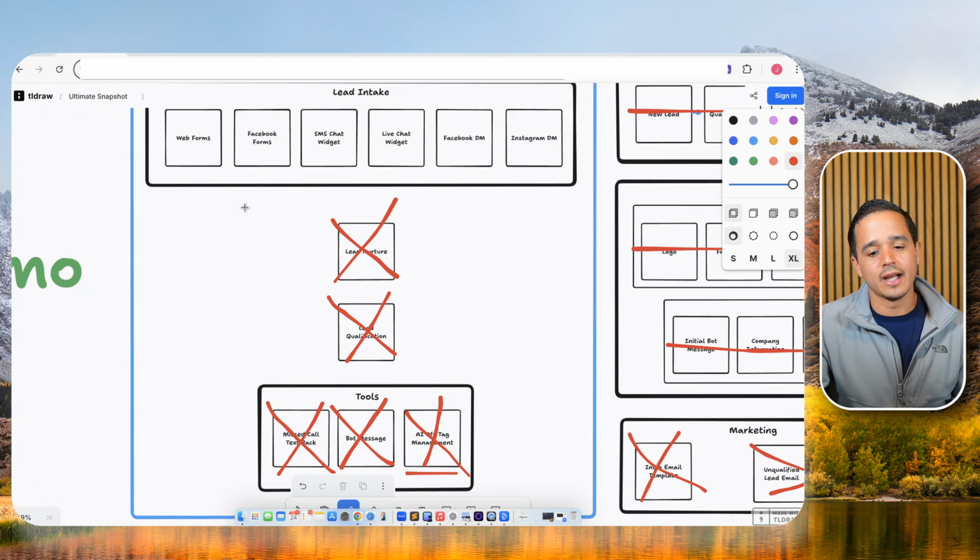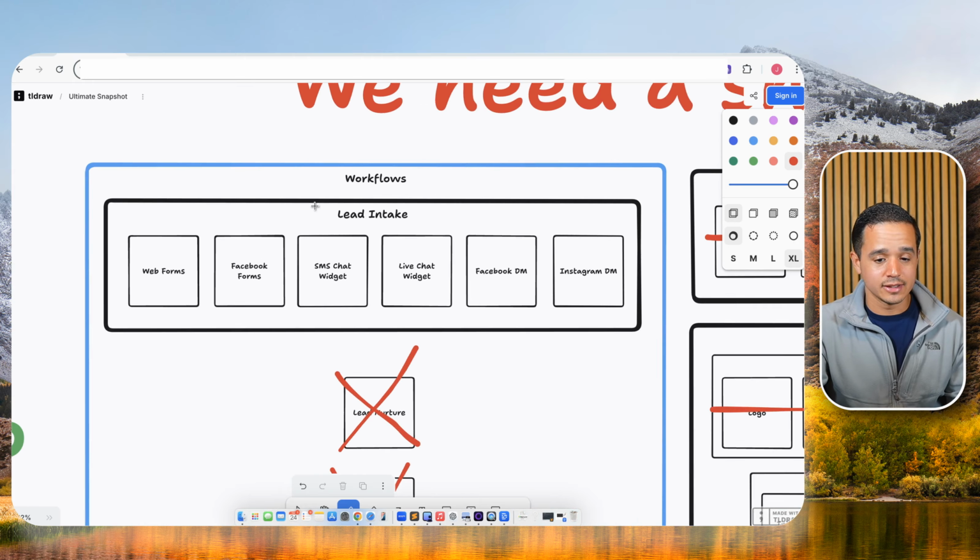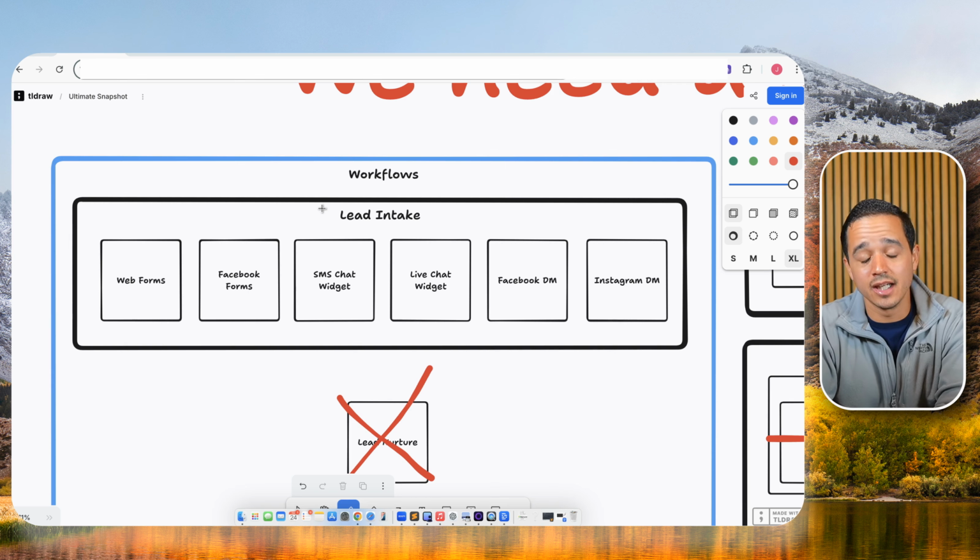And so I have a framework that I use for lead intake and yours may not be the same, but essentially I break up lead intake into digestible formats and I segment them from the lead source. And what does that mean? If a lead is coming in through a web form, I want to take specific actions. If they're coming in through a Facebook form, I want to take specific actions. If they're coming in through the chat widget or a live chat or a DM or an Instagram DM, I want to take specific actions, right?